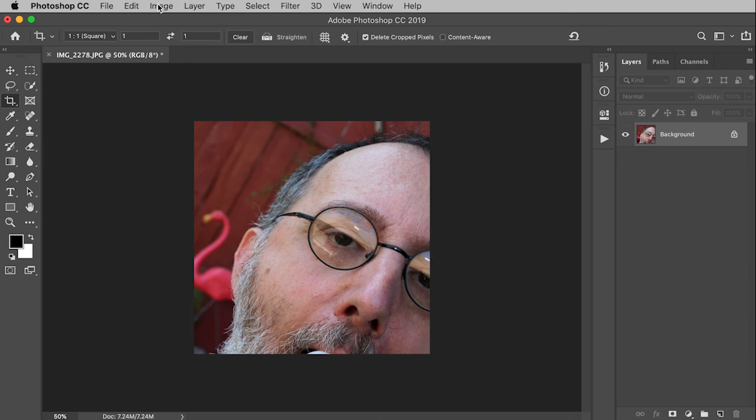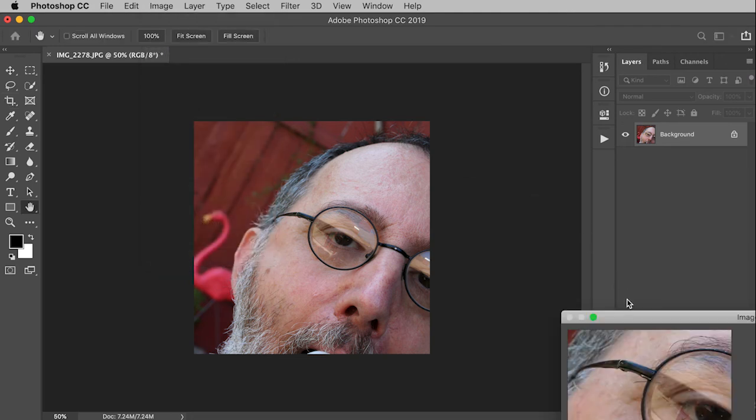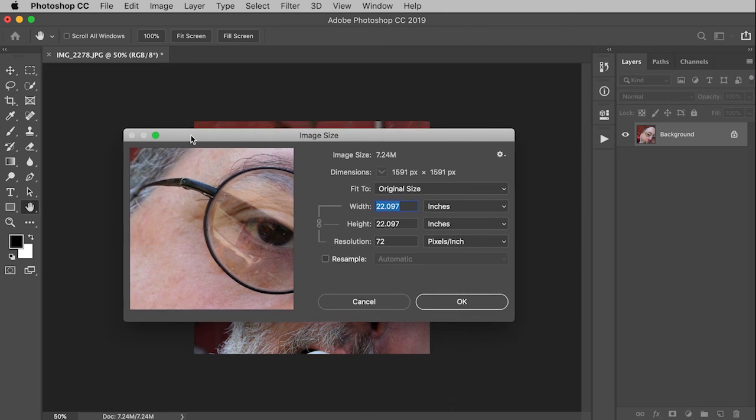But to check this, you go to the Image menu and pull down to Image Size. That then opens up this cute little window, and you'll notice that currently my size is set to 22 inches square. So that's much too big for anyone to see my face. So first thing I'm going to do is make sure this resample box here is checked. That will mean that just the width and the height are hopefully linked together. If not, then you can click on that little chain to link them.